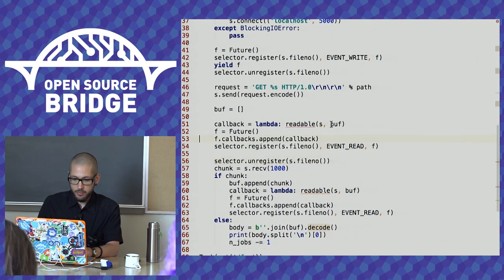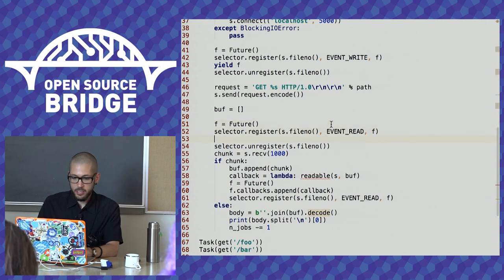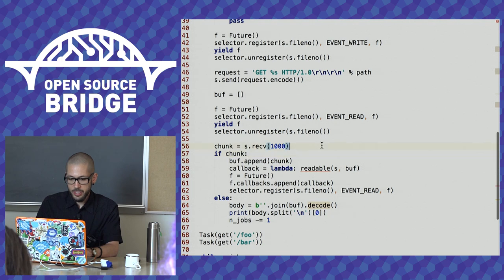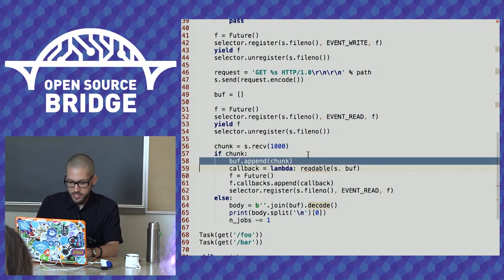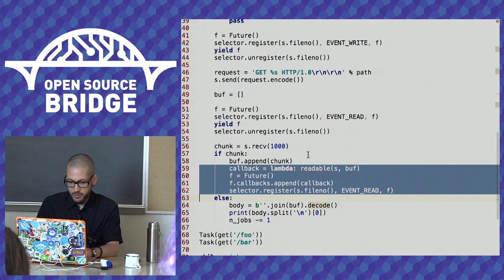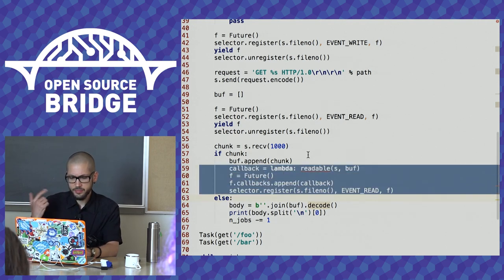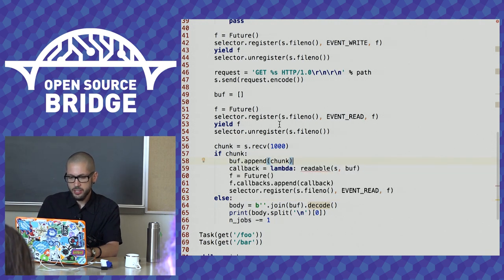So let's see, we don't need a callback anymore. And we can just yield F. And so that'll have sort of the same effect that once the socket's readable we'll be resumed down here. And we'll know that we can receive a chunk. And so we'll save it in the buffer, but then we're sort of still doing callback stuff here. So this isn't the way that we want to be re-entered anymore. We want to find another way to keep receiving chunks until the request is complete.